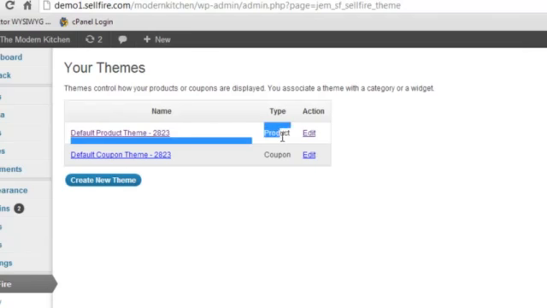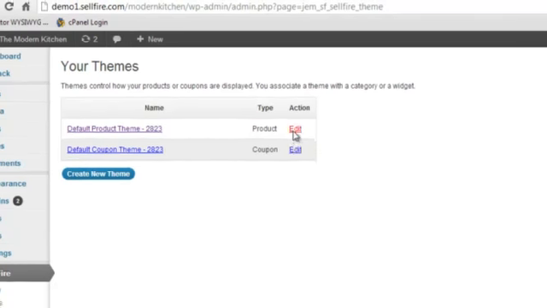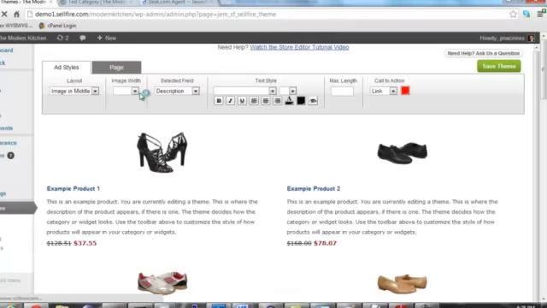To view all of the themes being used on your blog, let's go to the Themes page. You can edit a particular theme by clicking the Edit link next to its name. You can also create a new theme by clicking the Create New Theme button. Also notice that each theme is specific to either a coupon store or a product store. Let's get started by editing an existing theme being used by our categories.